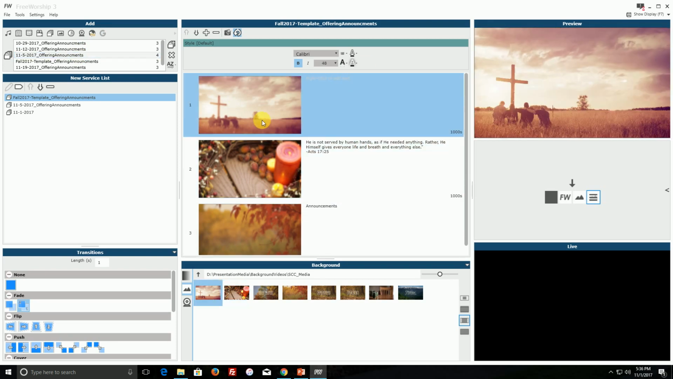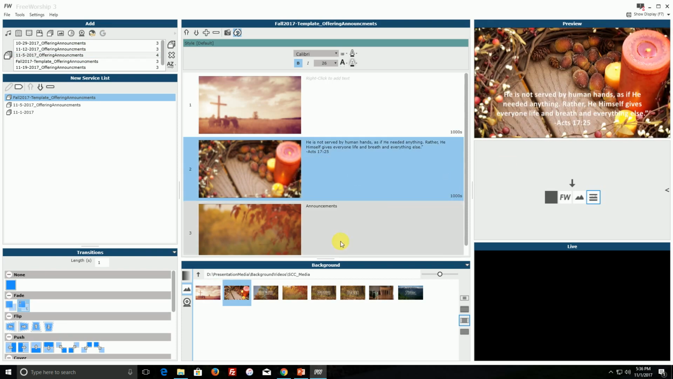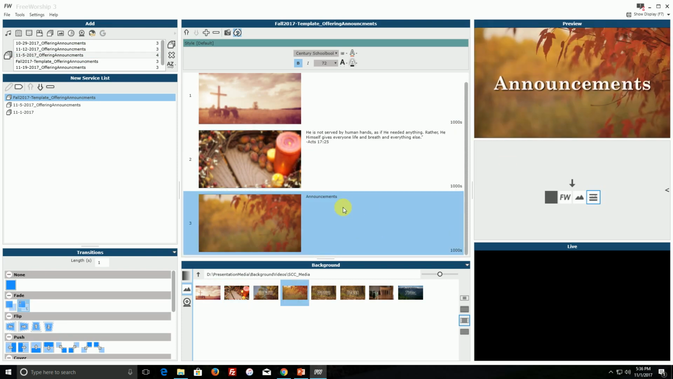So basically we have this slide. This is the communion sharing slide. This is the offering, and then this is announcements. And then we'll basically add on to those per Sunday, depending on what's needed.